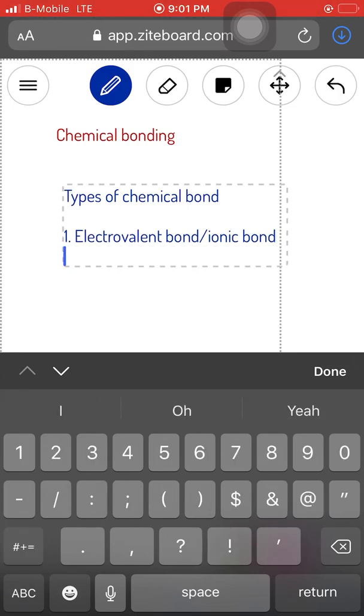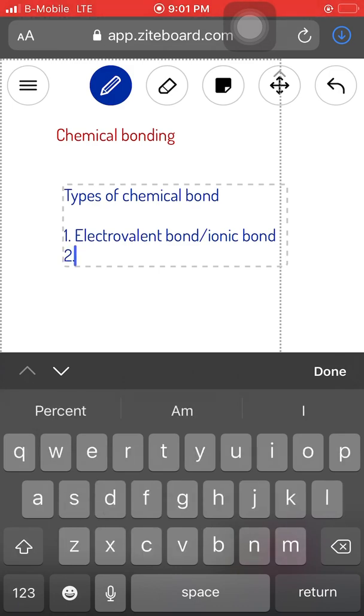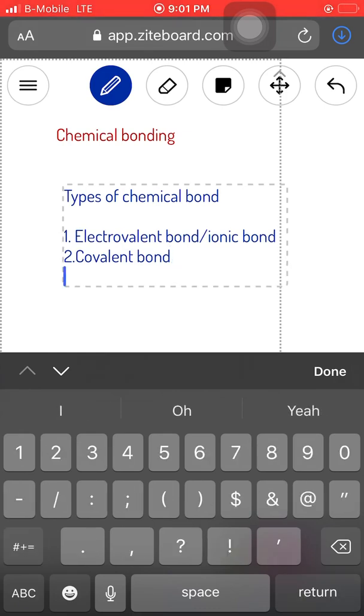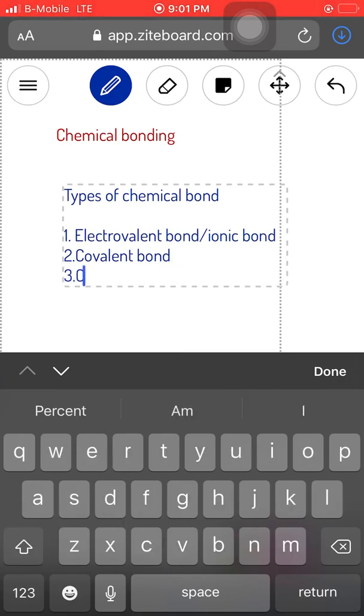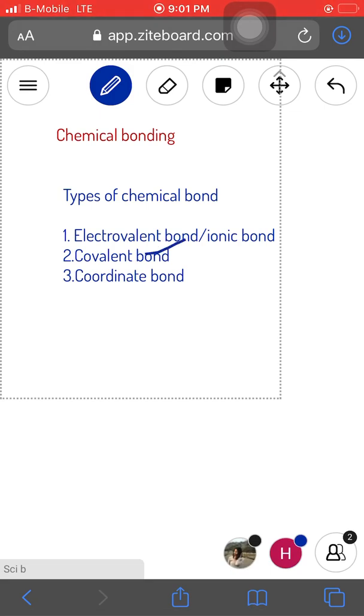Now I'll give the second topic, that is covalent bond. Covalent bond. And the third topic, that is the coordinate bond. The three types of chemical bonds are highlighted on the board and students can see it clearly.